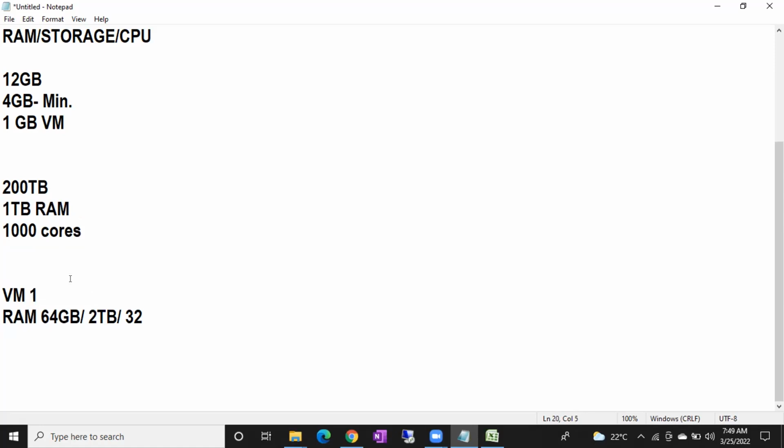They had 200 TB of storage, right? They will allocate 2 TB for this VM1, and they have 1000 cores, right? They will allocate 32 cores for this VM. Means using existing physical resources, they will create virtual machines, guys. Is that clear? They don't take it from the air. So you have to buy storage, you have to buy RAM, you have to buy CPU cores. Then using these resources, they will create virtual machines, guys.